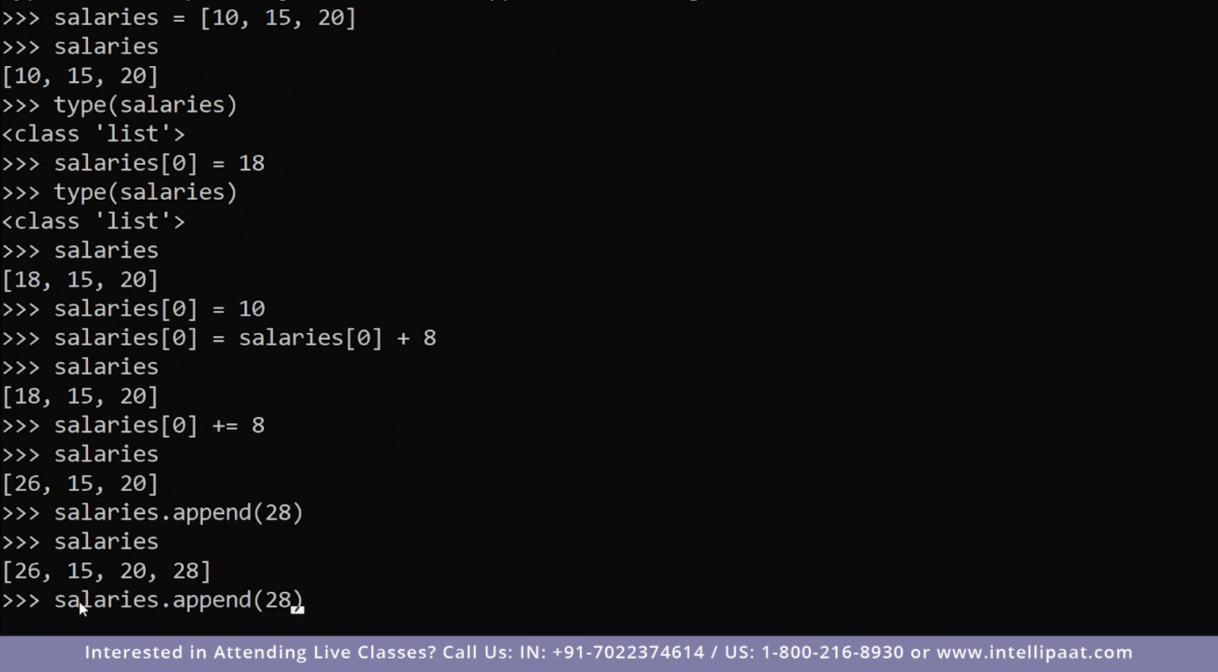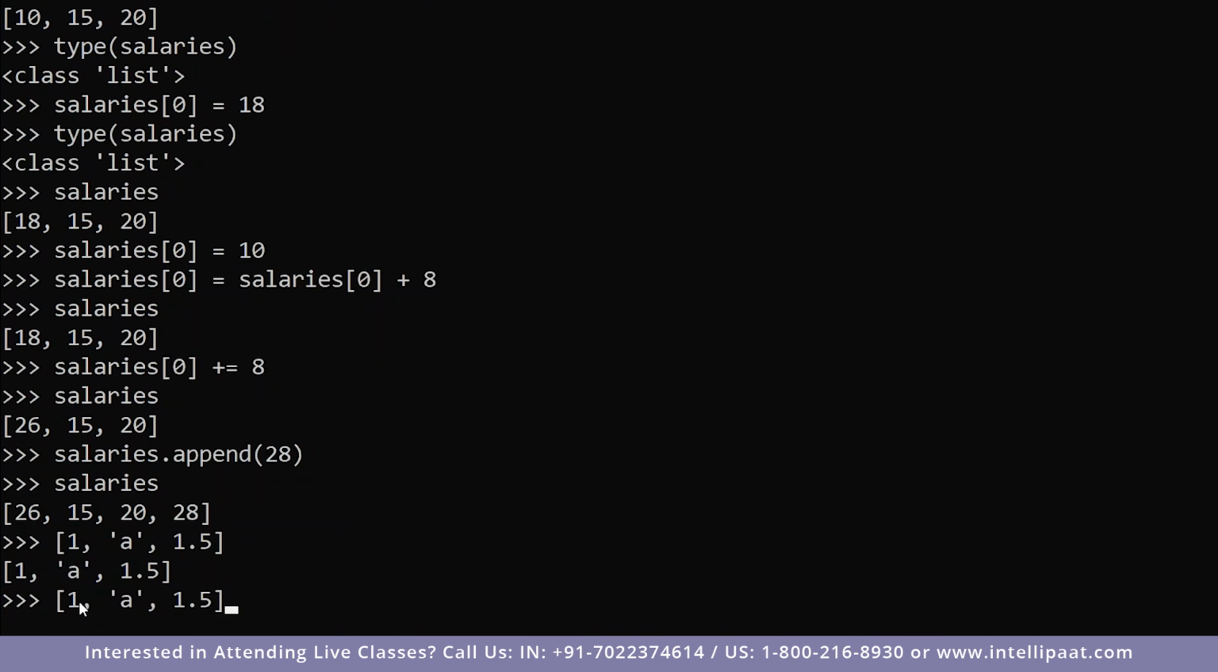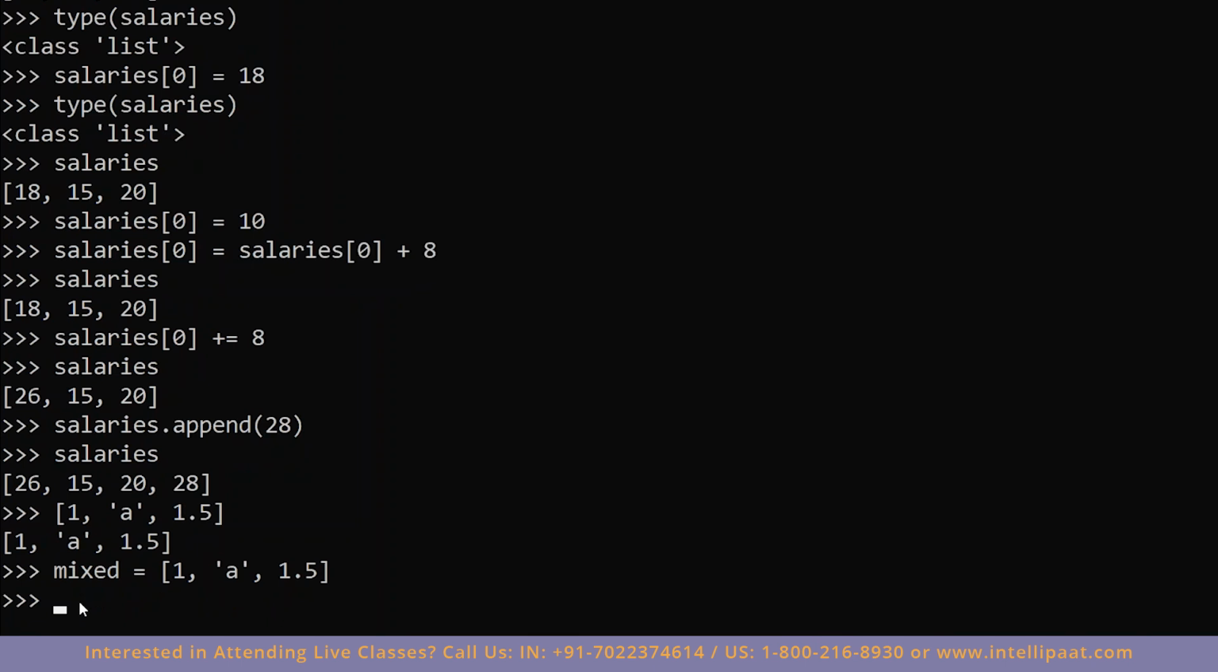And another thing is that instead of storing everything as an integer value, you can store data of any type. Let's say that I want to store 1, a, and I want to store a floating point value as well. This is also doable. So I can type mixed equals this. This is one of the advantages of using Python. Many languages don't allow for this kind of intermixing of data when just trying to store it in an array or in a list. So you can take a look at that.